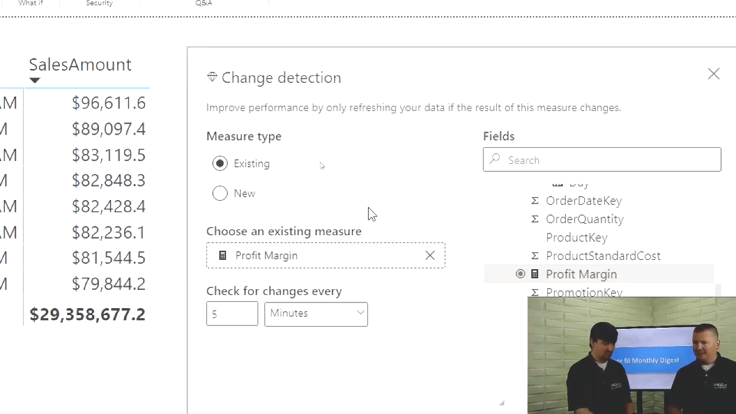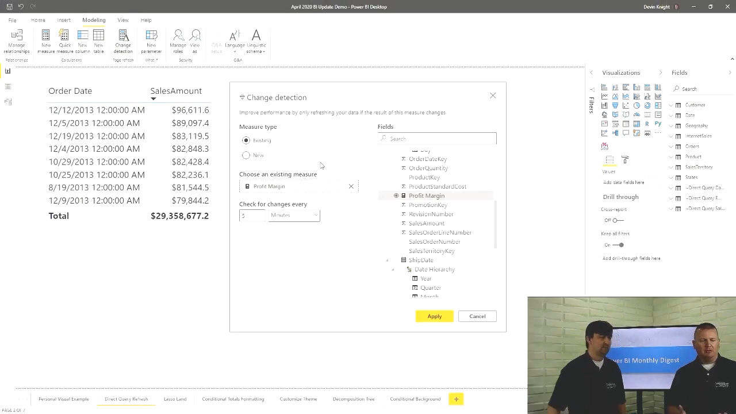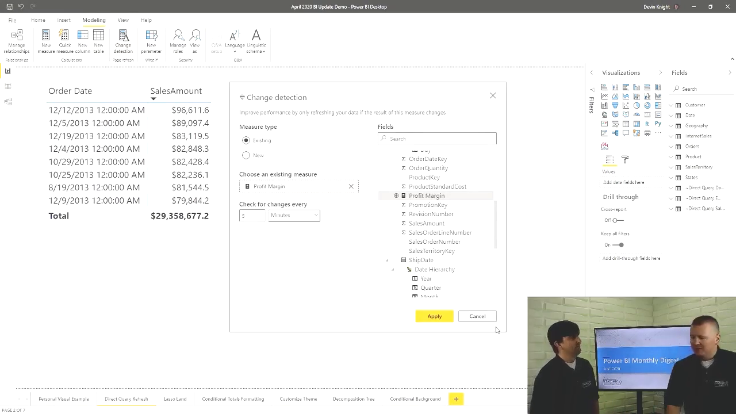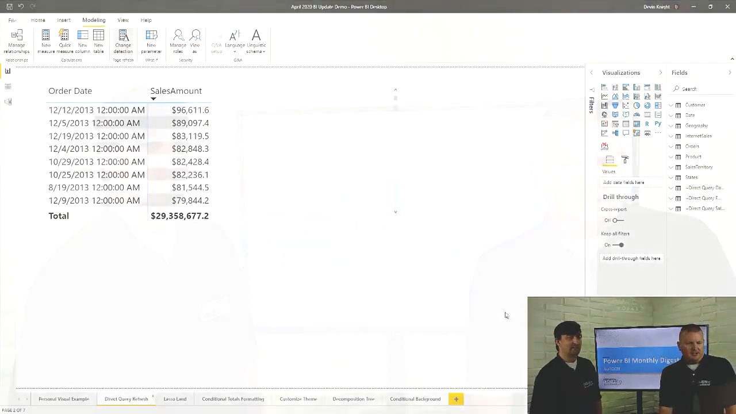Now you can play around with it in the desktop, but whenever you go to publish, it's only really going to be an option for you when you go to a premium workspace. Yeah. Cool. All right.